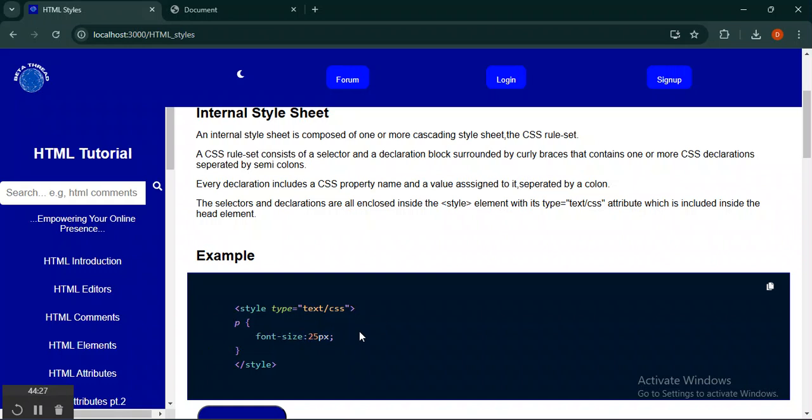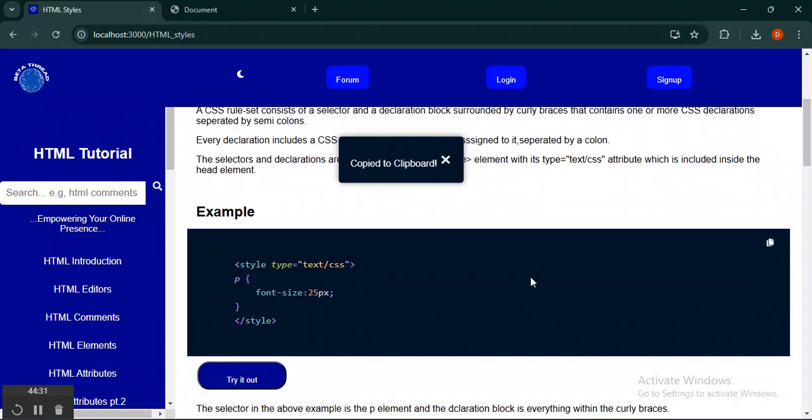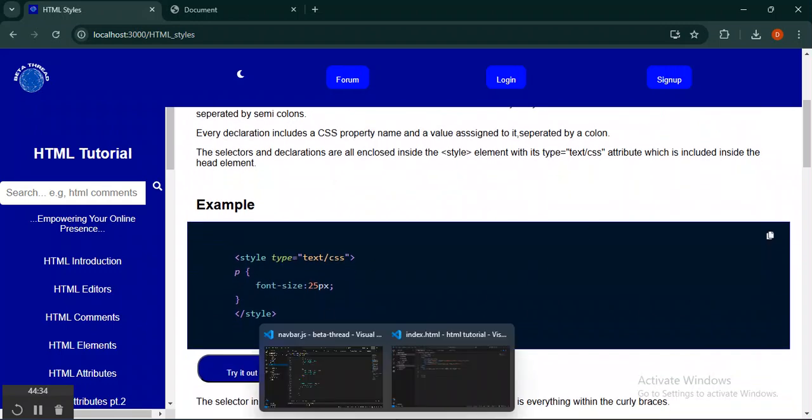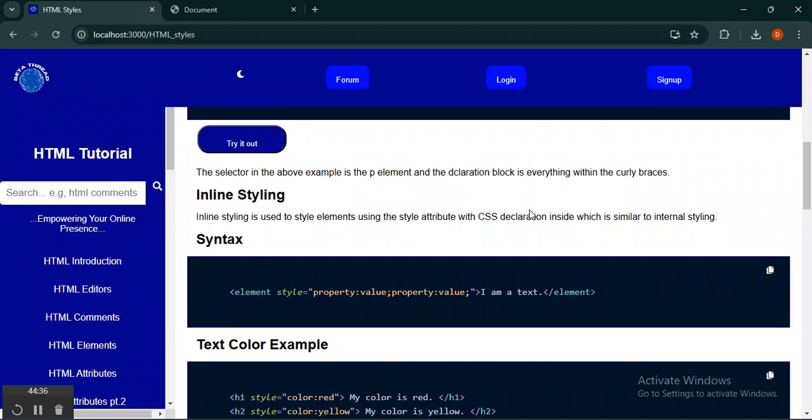So now, let's try it out. There might have been some version changes, but let's implement it right after we look into the rest.